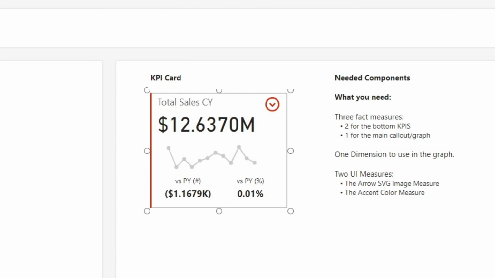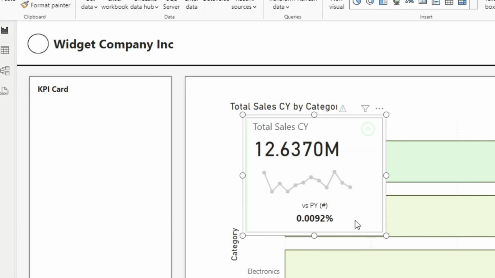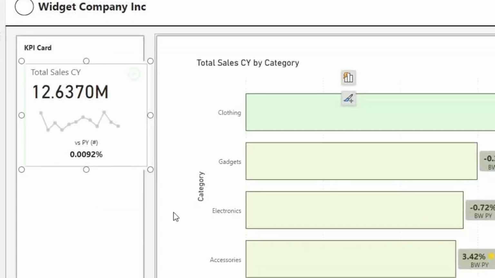And so I'm going to go Control C here, my other report here, and I'm going to go Control V. And look, it's already actually picked up on the arrows and the accent color, which is pretty cool. And that's because we used the same measure names as I was using in the other file. But as you notice, there's some things that need to be adjusted.